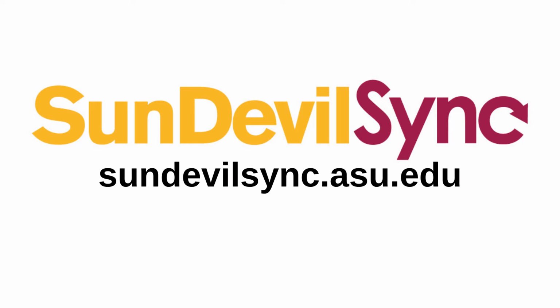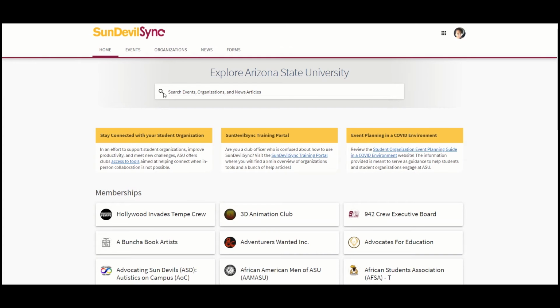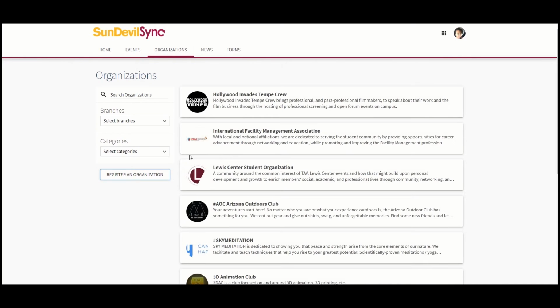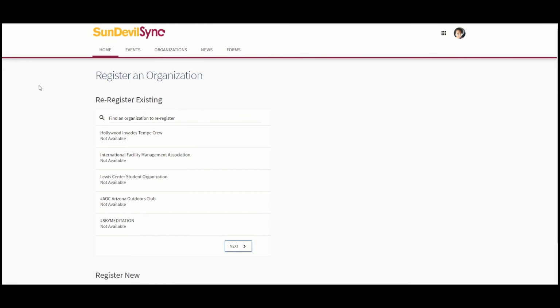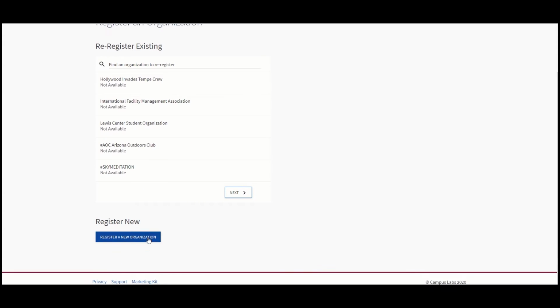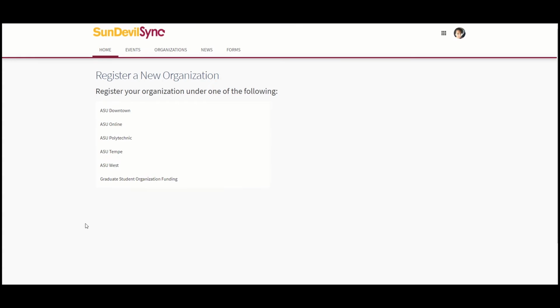So now that you're all set to register your organization, let's hop into Sun Devil Sync so I can show you how to start your submission and go over common mistakes that we see when submitting an organization. To start out, we're going to go to sundevilsync.asu.edu. On the home page, you're going to click on organizations, then register an organization, and then finally register a new organization.